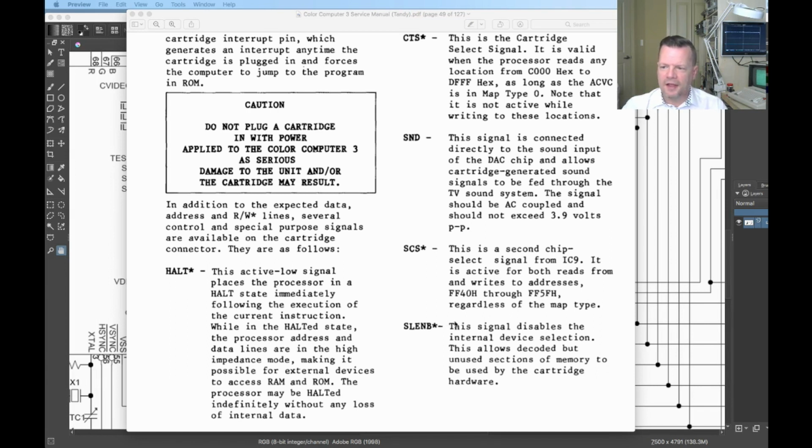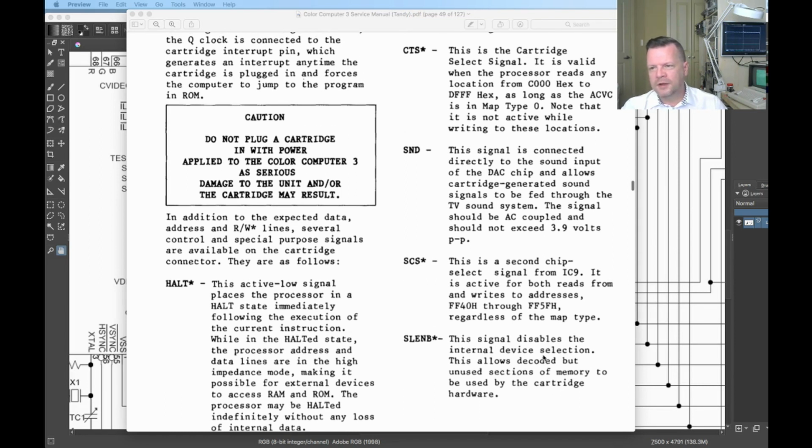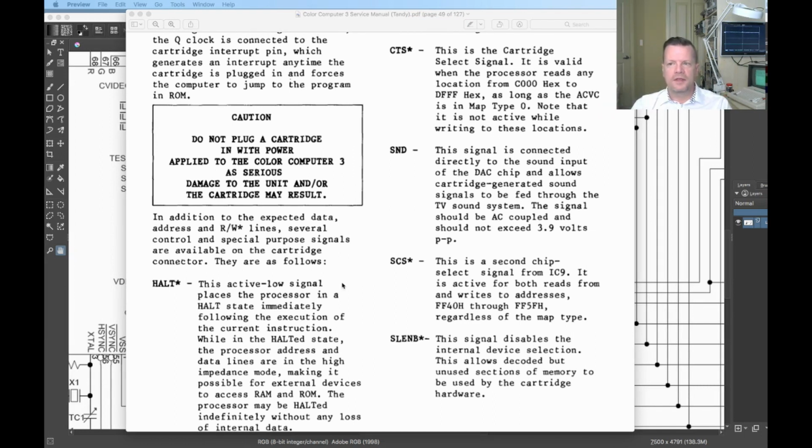SLENB is described as this signal disables the internal device selection. This allows decoded but unused sections of memory to be used by the cartridge hardware, which sounds fascinating, sounds really cool, but doesn't really tell me how I could work with that. I'm going to try to explain what these signals do.